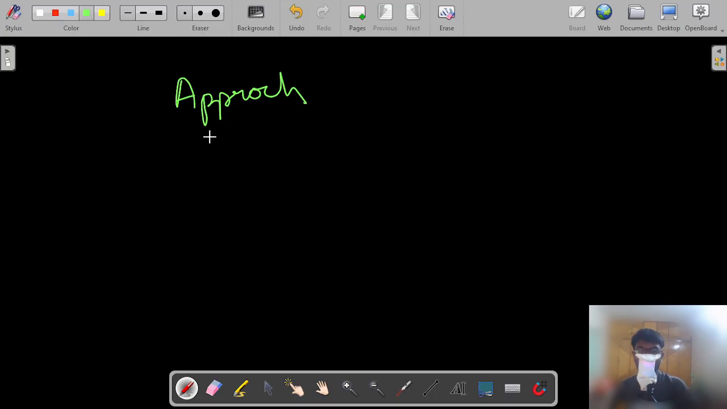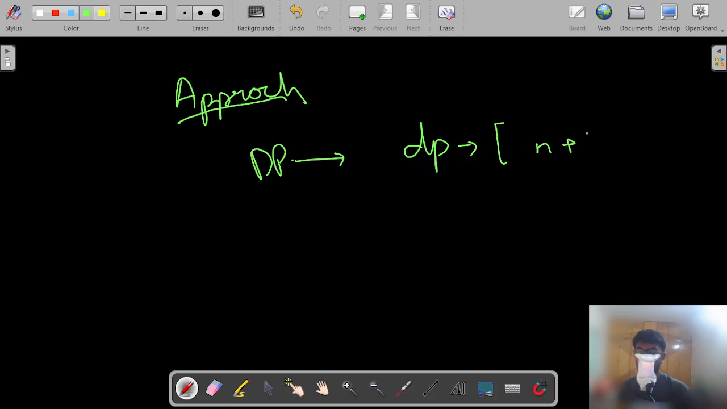For this problem, there are many different approaches that can be taken to solve it. But we shall be using the DP approach, where we shall be creating a DP array. We will initialize the DP array such that it is of size n plus 1. N would be the number that we are looking to build with the sum of powers.